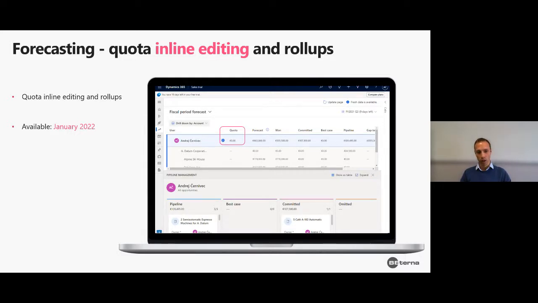And they are also adding rollups, which means that if you are, let's say, a team manager, the quota will roll up from your team members, and if they change it, it will change for you also, and if a team member is moved, the quota will change accordingly. This will be available in January 2022.